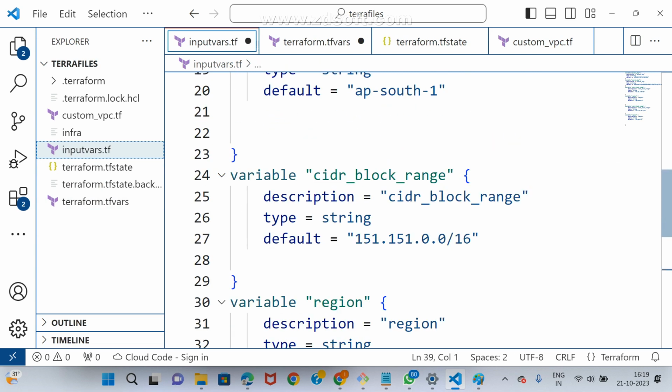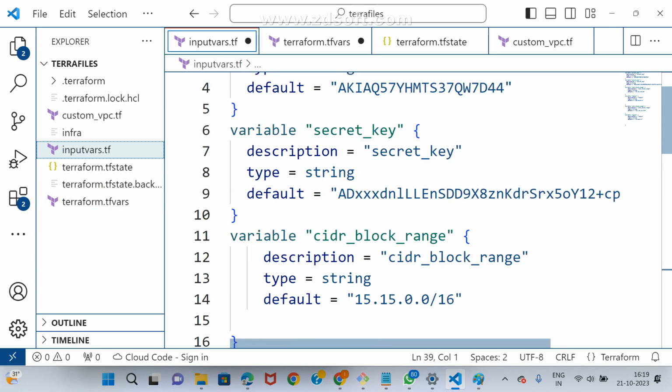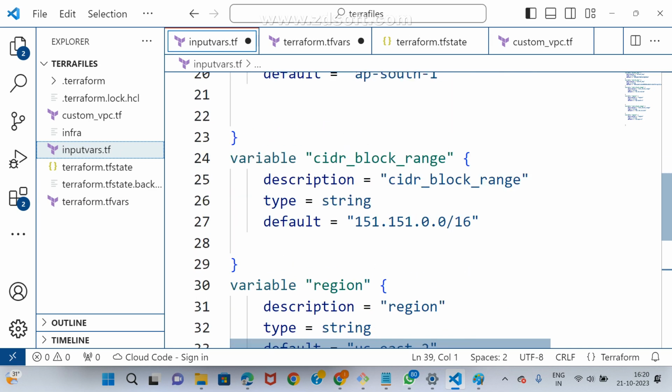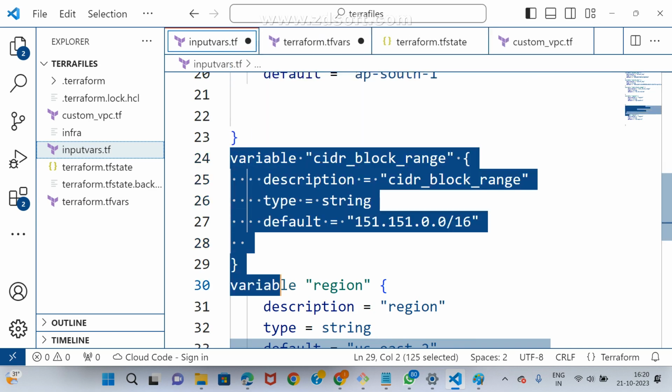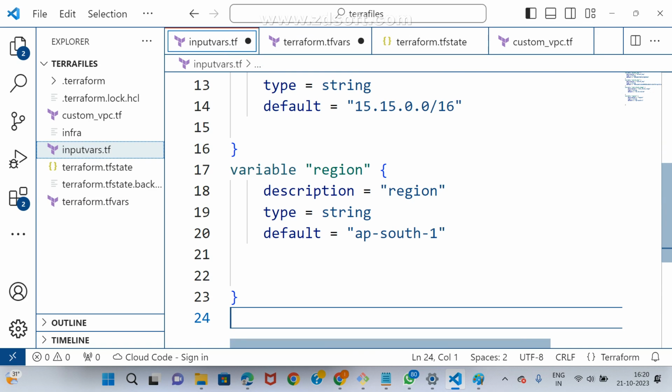Anybody having difficulty? These are the variables: access key, secret key, CIDR block range, region. Oh, this is there a second time. We don't want this. Now observe here. I think we are proper.